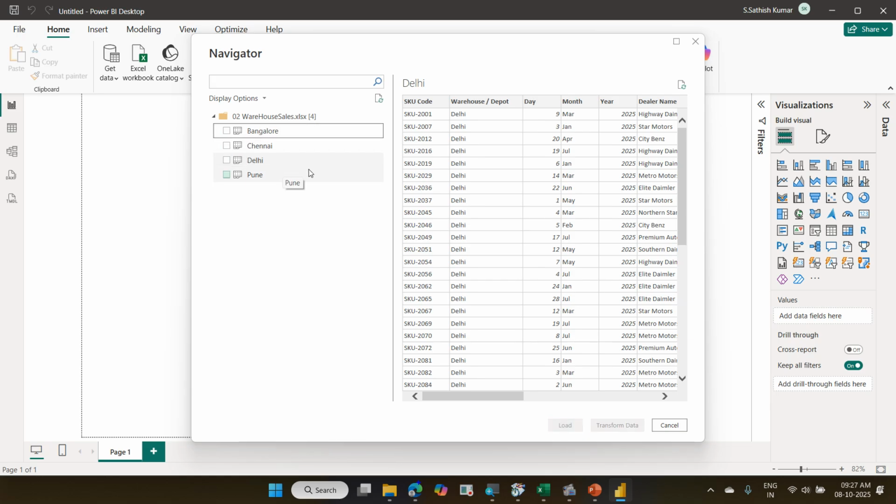Instead, don't go to the left-hand side. Go somewhere else on the center area. Select Bangalore now. Hold the shift key and select Pune. So all the 4 sheets will get selected.